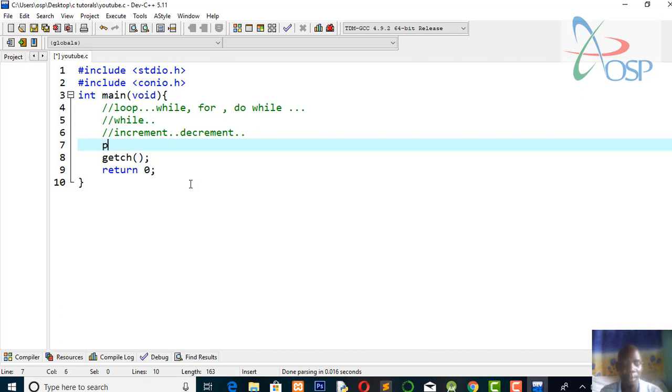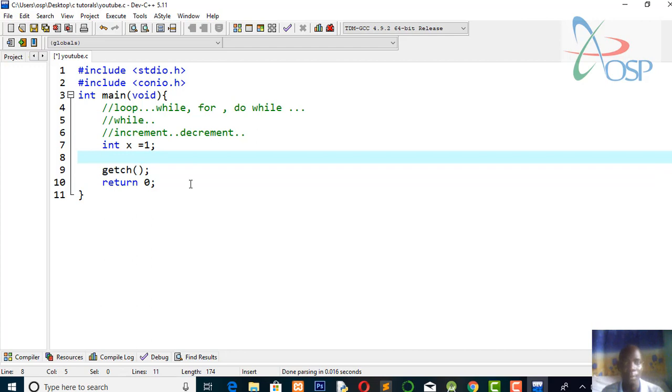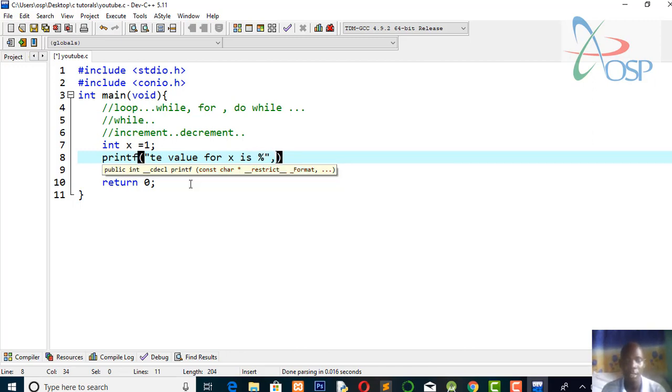Assume I come back and say int x is equal to 1. If I want this program to add to x, so that the next time x is 2, I will simply say the value for x is %d, and here I put x plus plus. Whenever you see x with plus plus after it, that's called post increment.